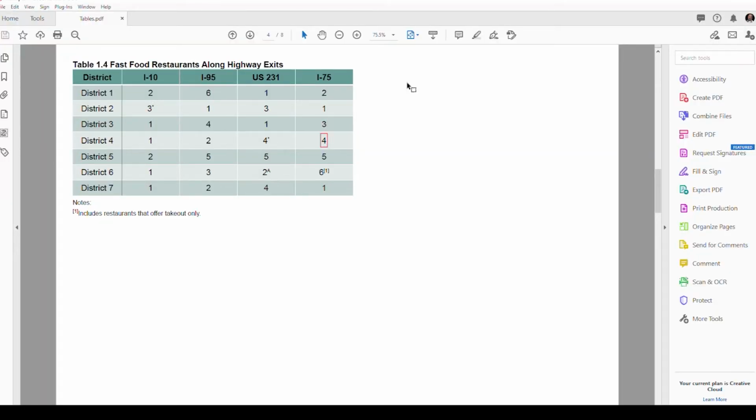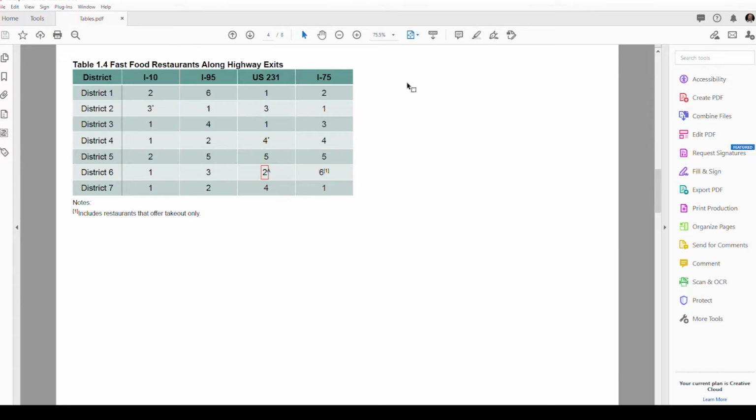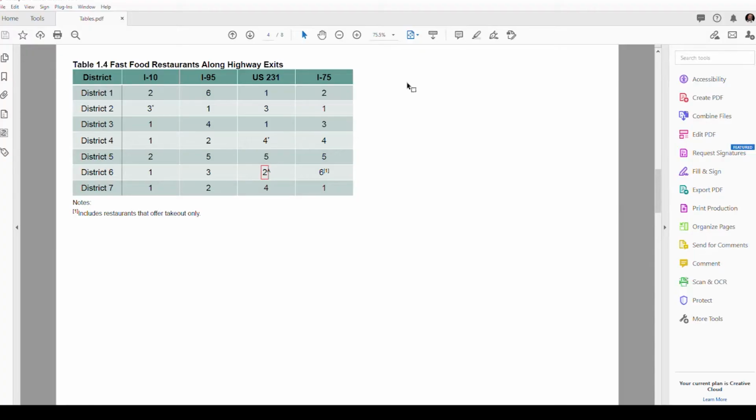US2 I-75 3 4 5 6 left bracket 1 right bracket, row 7. So there it says 6 left bracket 1 right bracket. That tells the user, hey, that's probably a footnote. And if you use the same methodology throughout your document, people are going to come to expect that that's what that means. US 231 2A, column 4. So 2A. There we could use the letter A. Items with the letter A include restaurants that offer takeout only. So this gives you a bunch of different options to choose from.